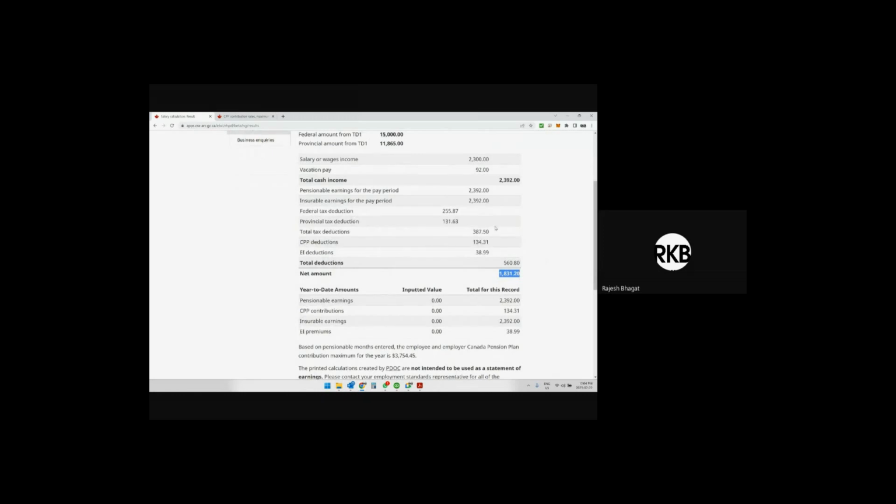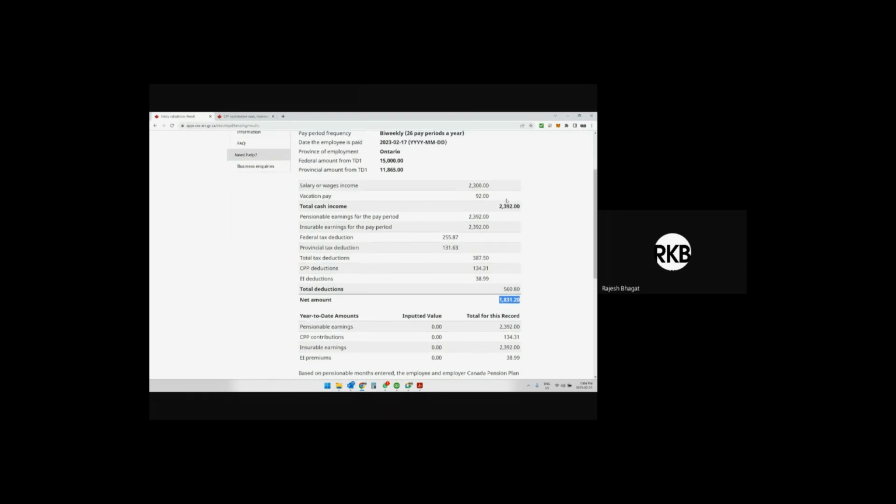But each pay stub has another element that needs to provide a year-to-date amount. This is only for this paycheck. What about if there was a paycheck in January?